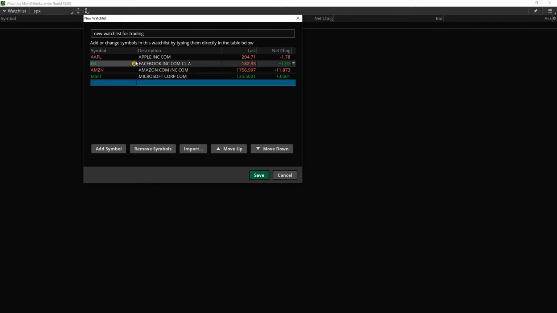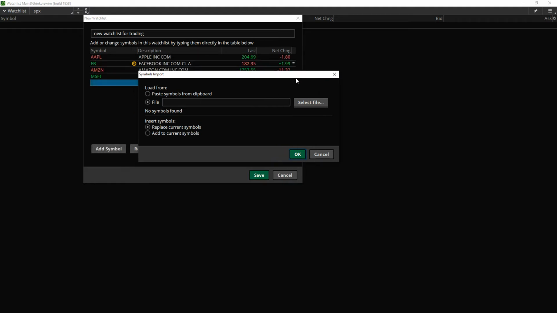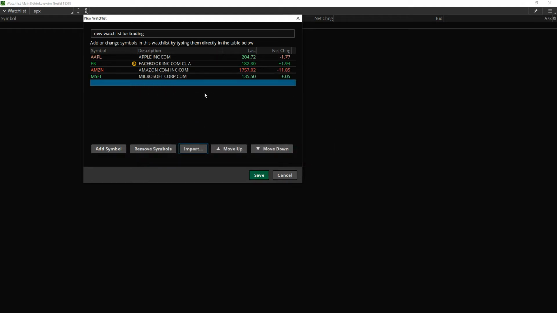You can add all the watch lists and stocks you want. Or you can actually import a Microsoft Excel or Google Sheets tab, as long as it's in, again, kind of Excel format. You could go to select file and import your watch list, and it will do it very nicely. It will actually replace the current symbols or add to them. But for this example, let's do it manually. And then let's go to save.